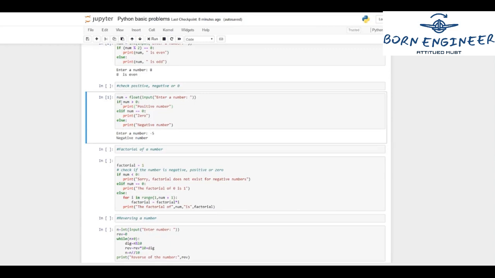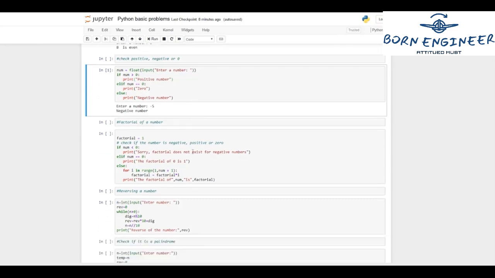That is because the first condition evaluates to false because num is not greater than 0. Then we go to the second condition and we check if num is double equal to 0. Even this evaluates to false. Since both of these conditions evaluate to false, we just print out whatever is written in the final else clause, which is negative number. So this is how we can find out if the given number is positive, negative or 0.